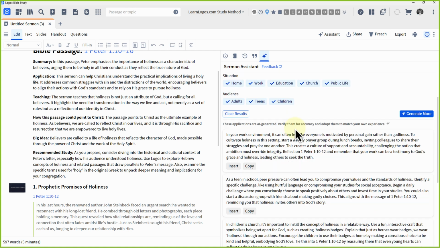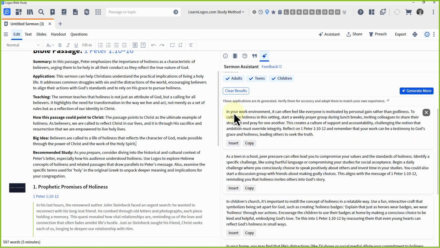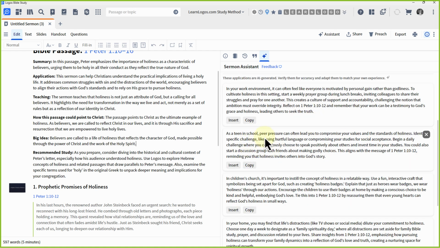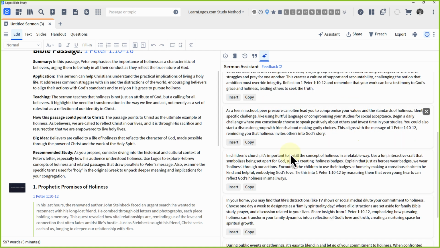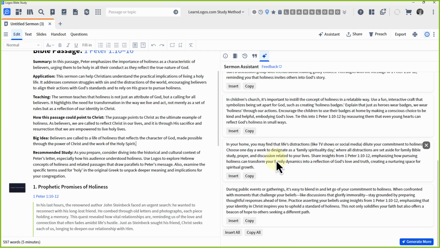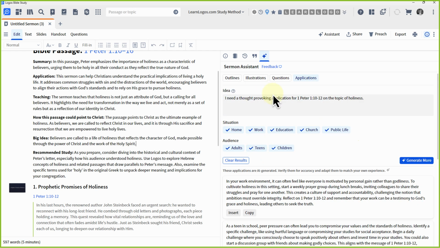So here we go. We got a few very quickly. In your work environment, it can often feel like everyone is motivated by personal gain rather than godliness. To cultivate holiness in the setting, start a weekly prayer group. Okay, so that's an application. Here, as a teen in school, peer pressure can lead you to compromise your values and standards. Identify a specific challenge like using hurtful language or compromising your studies for social acceptance. Begin a daily challenge. So not bad, but again, helpful.